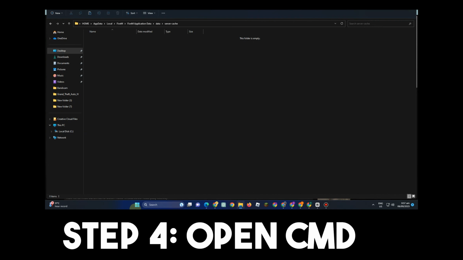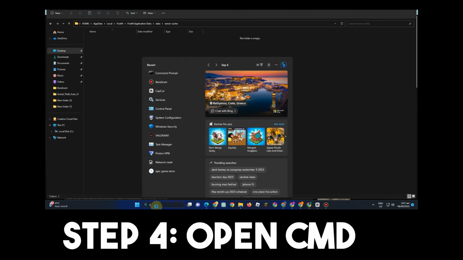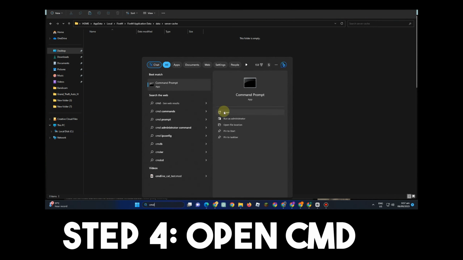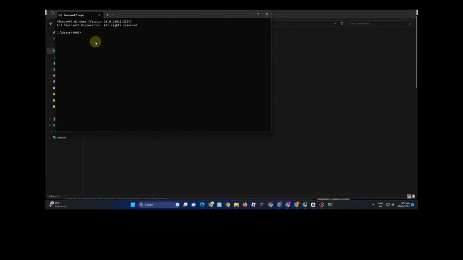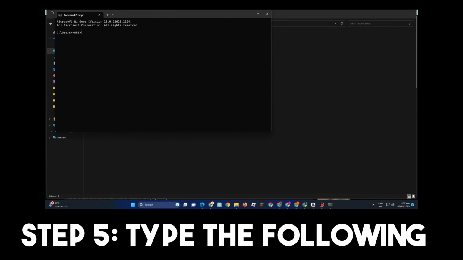Now, step 5, go to the search menu and type cmd, command prompt, and click open. Then you just have to follow what I'm going to type here: ipconfig space slash flushdns. Click enter. After doing this, I hope it will fix the problem.